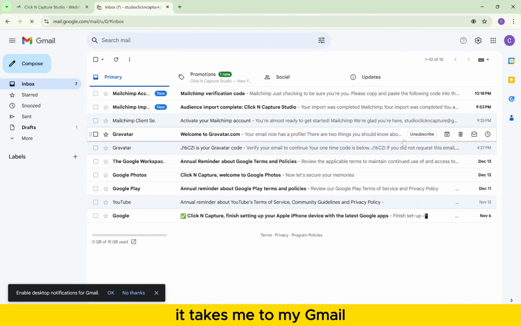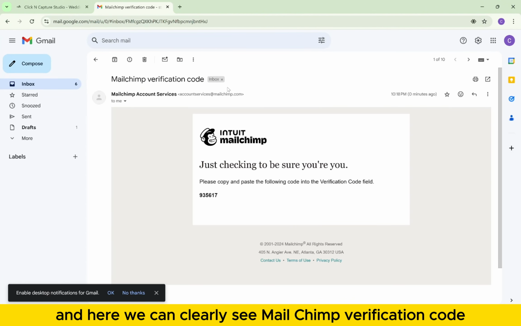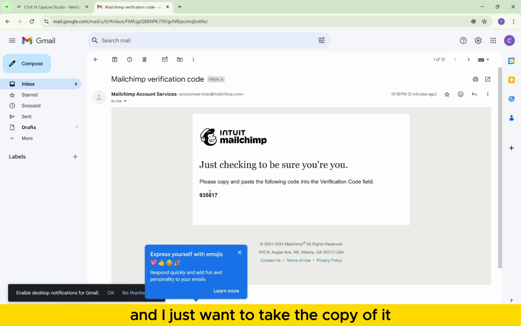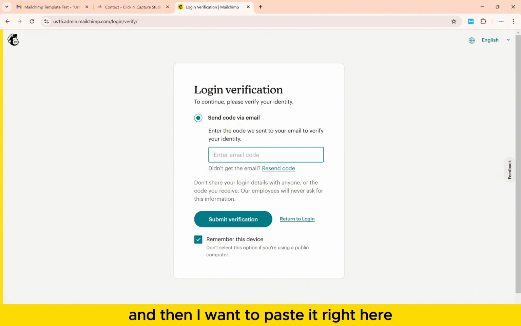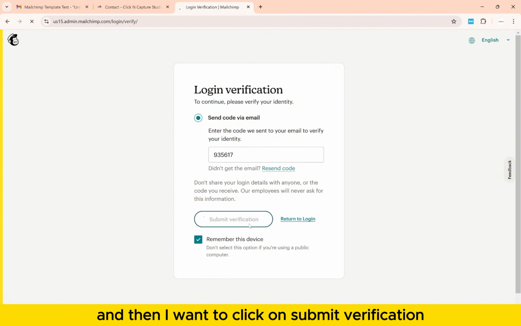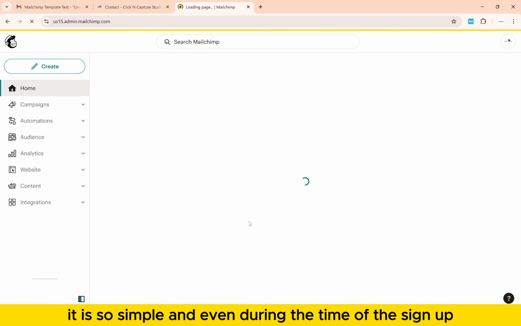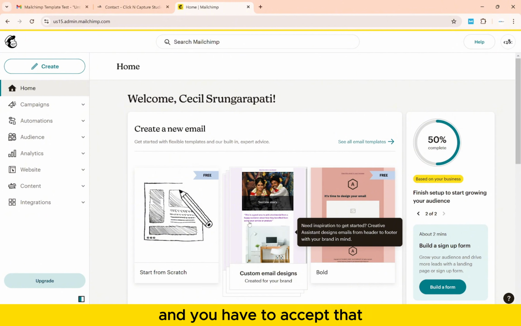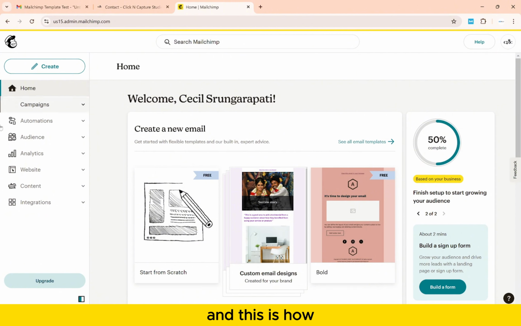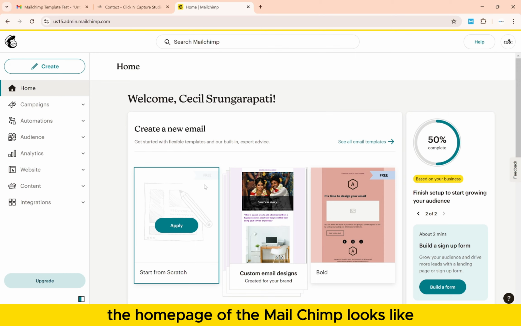I want to click on these dots, and then click on Gmail. It takes me to my Gmail, and here we can clearly see the MailChimp verification code, and I just want to copy it, and then come back to the login page, paste it right here, and then click on submit verification. It is so simple, and even during the time of the sign up, an email verification will be sent to your email and you have to accept that. And this is how the home page of MailChimp looks like.